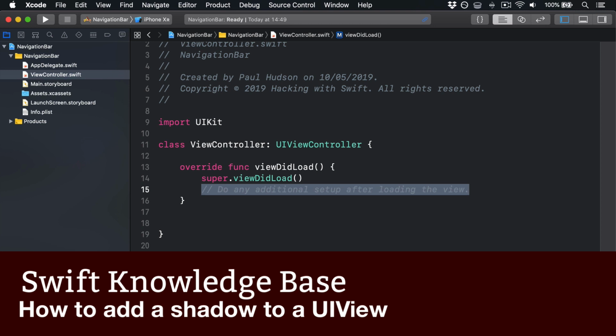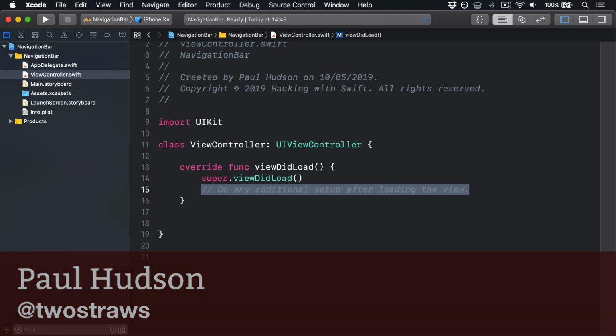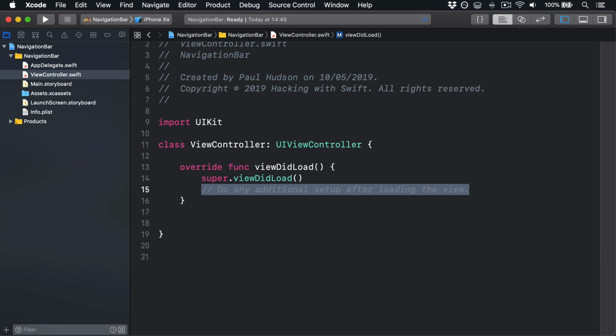iOS can dynamically generate shadows for any UI view, and these shadows automatically adjust to fit the shape of the item in question, even following the curves of text inside a UI label. This functionality is built right in, so all you need to do is configure its properties, and there are four you should care about. Shadow color sets the color of the shadow and needs to be a CG color.